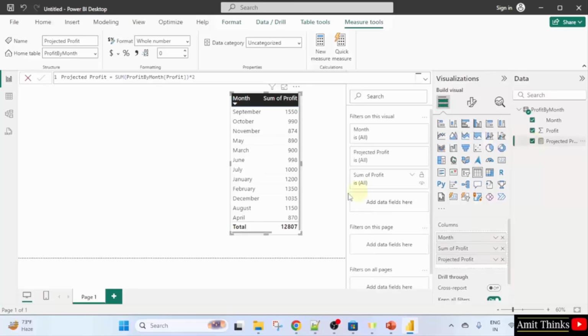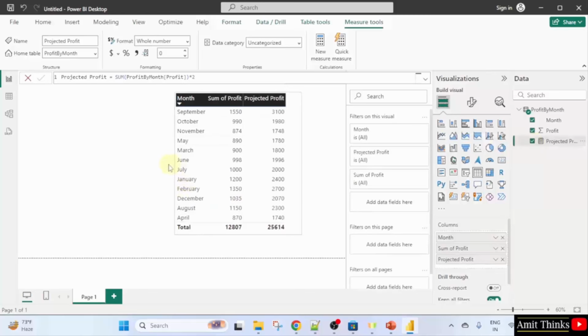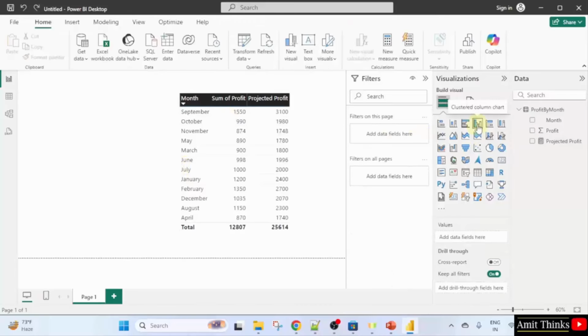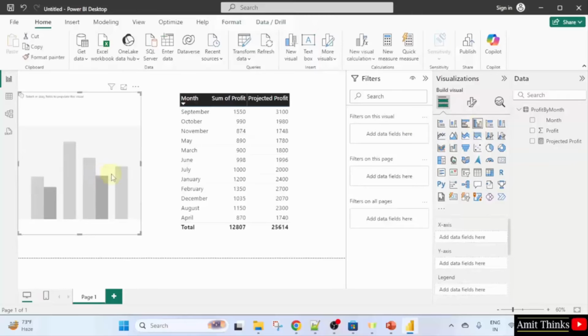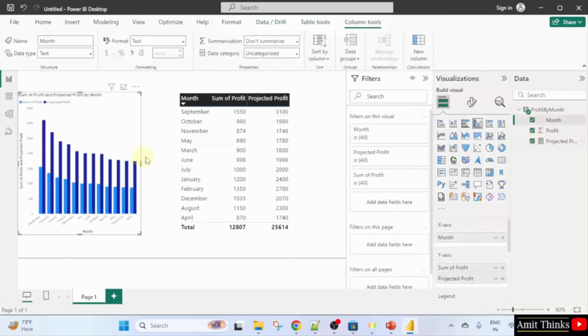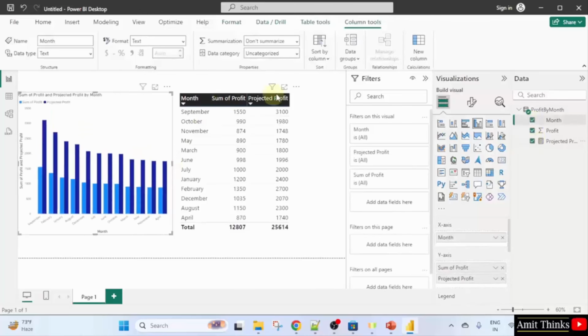Click here. That's it. Now we have our projected profit also. That means we have selected the columns and created a table with the projected profit column as well now. Using the same two columns and the projected profit column, we will create a clustered column chart. Click here, clustered column chart. Here it is. Click here and select all the 3 values and this will create our clustered column chart.